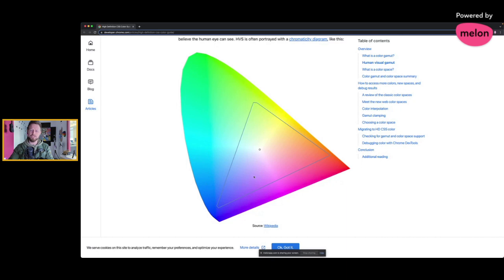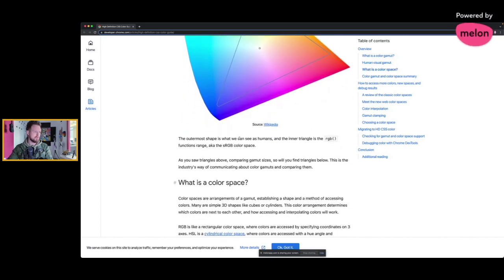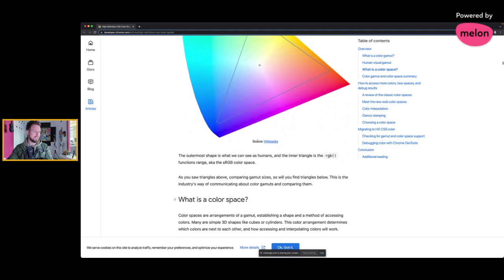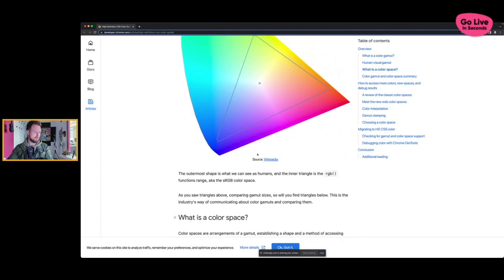And that's what happens when the new iPad got dropped and they said more colors. They extended the ability to show this triangle. They went into a higher gamut range. So the outermost shape is what we see as humans, and the inner triangle is the RGB function range, like the sRGB color space. So as you saw triangles above comparing gamut sizes, so will you find triangles later in this guide below.